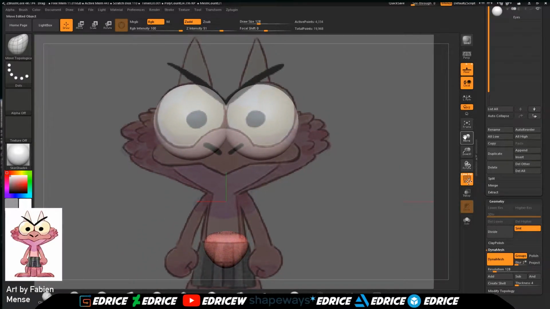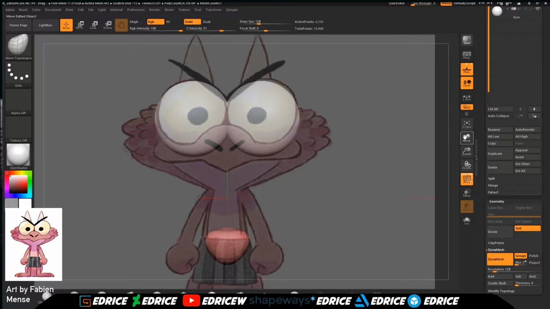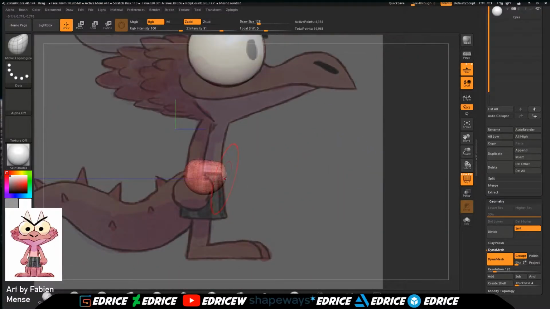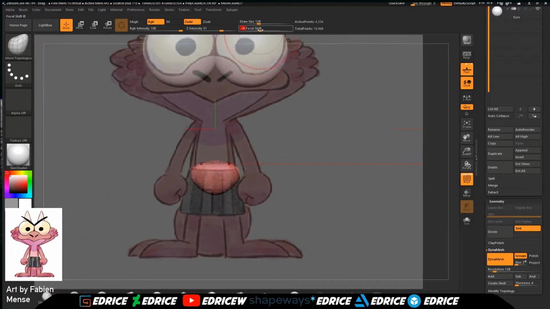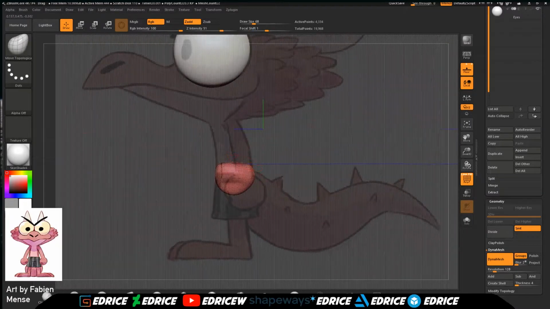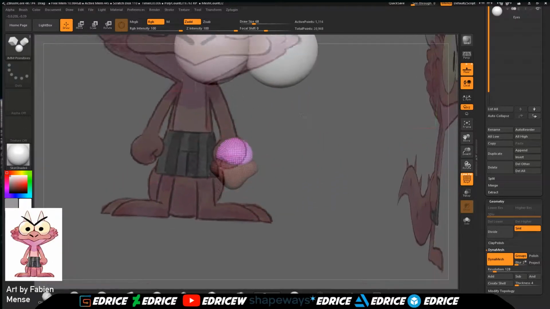Since it's a very stylish character, we're not going to have a lot of subtools, a lot of groups, not subtools. We're not going to have a group for the rib cage, the abs, the upper thigh, lower thigh. We're going to use a lot less groups, a lot less geometry groups than on a more realistic, more stylized character, since it's a very basic character.